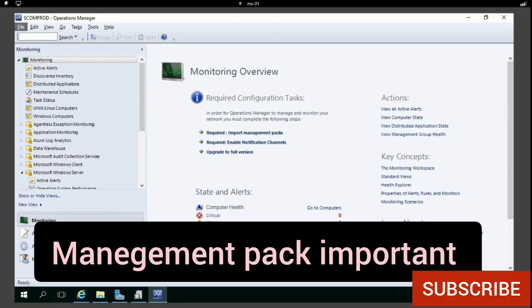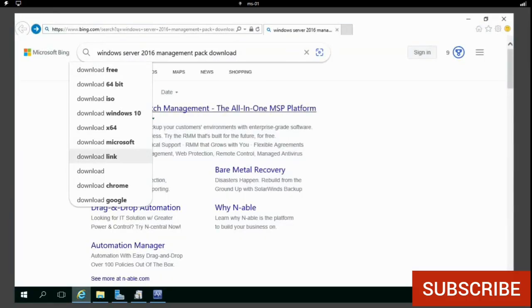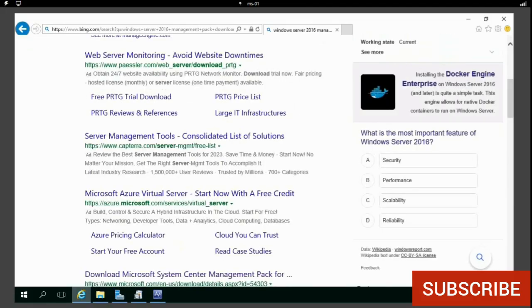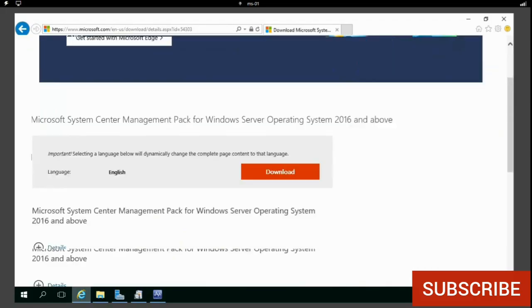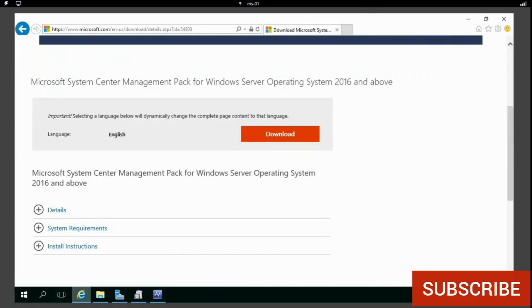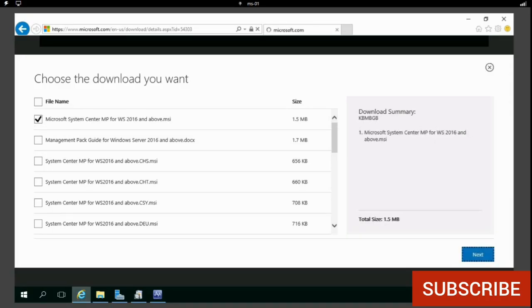In this lab I am taking the Windows Server 2016 management pack as an example. Let me download the Windows Server 2016 management pack. Search for it, download here. It is the Microsoft System Center Management Pack for Windows Server Operating System 2016 and above. Click on download. Select the exact file which you are looking for. First one is mine. Click on next.